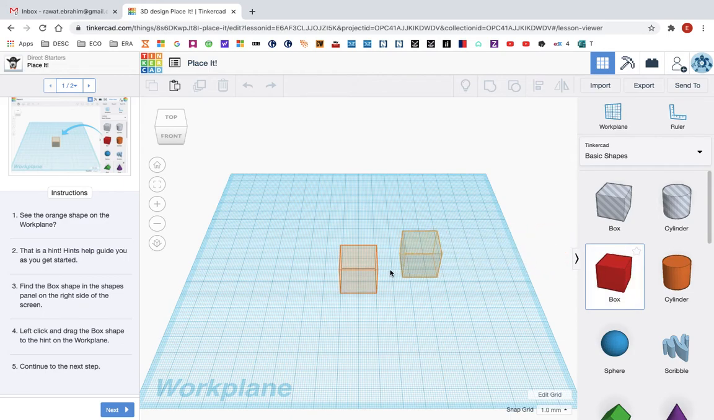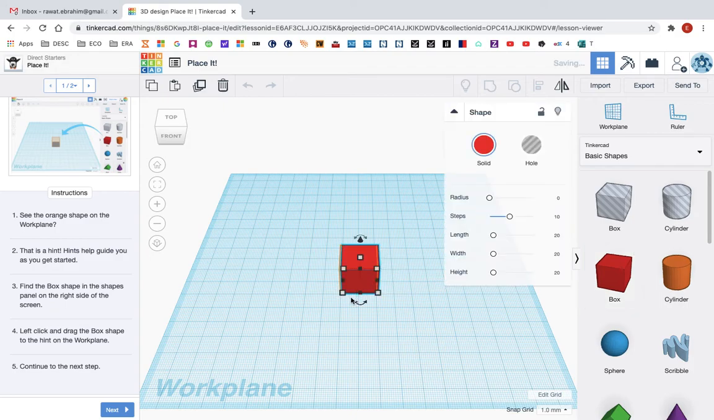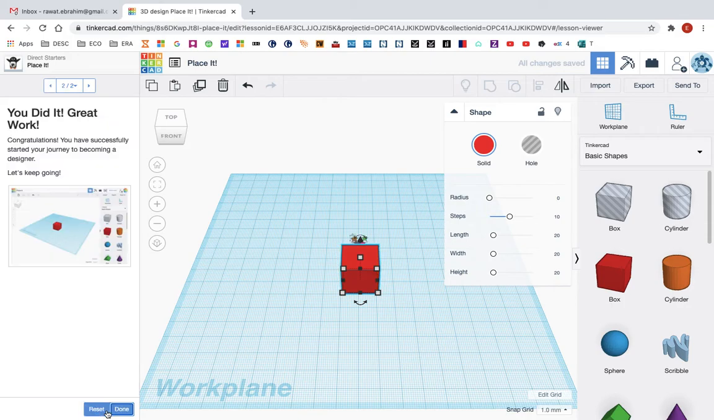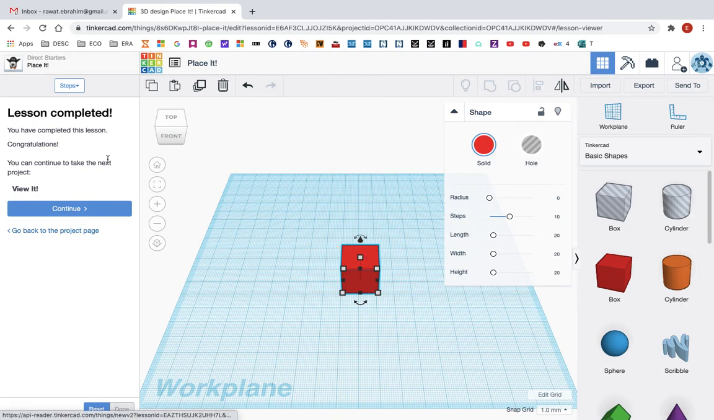I'm taking the red box, I'm dragging it, and I'm dropping it over here. I'm trying to get it right in the box, and if I do that correctly, I've added it there. I'll click next, and it gives me a hooray, well done, you've finished the task. Very, very simple. This is just to get you understanding about placing shapes. So you'd click on done, and your lesson's been completed.